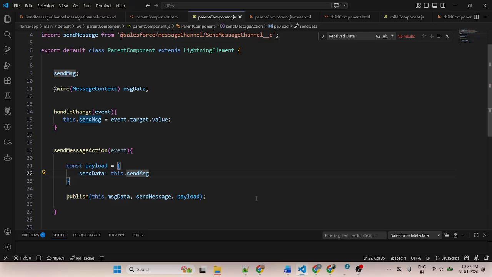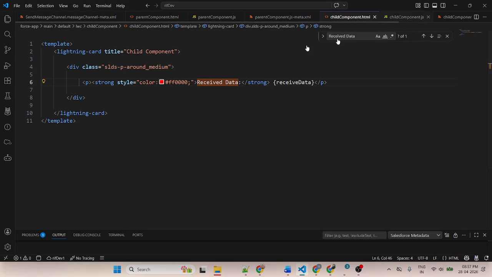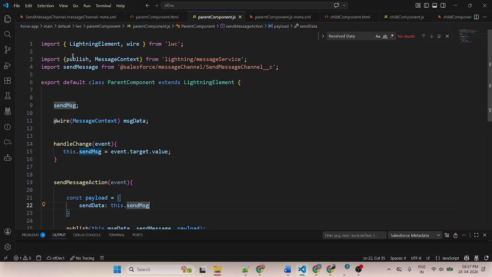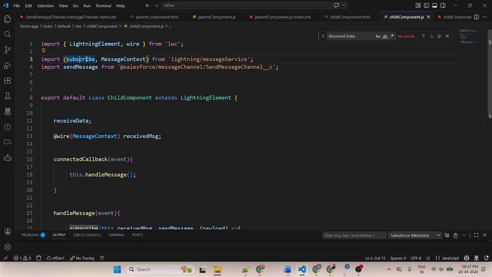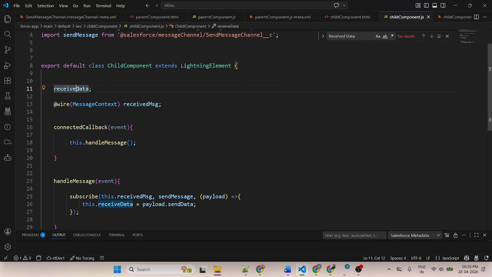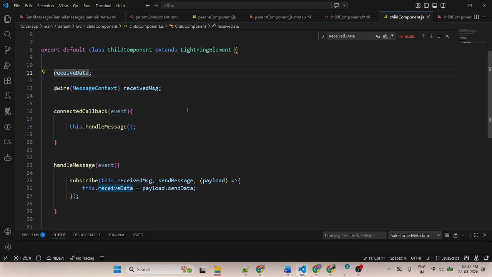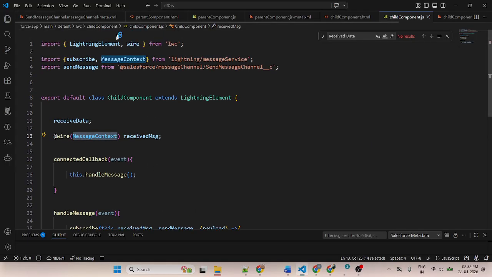Yes, sir. Now let me go to the child component. In the child component, it is similar. First of all, copy both of the variables and paste them here. Instead of publish, here I'm putting subscribe. Subscribe means it will receive the data; publish means it will send the data. And this is the same because the folder name and file name will be the same. This is receive data, which means storing the data that is received from the parent component. And this is a wire coming from here.